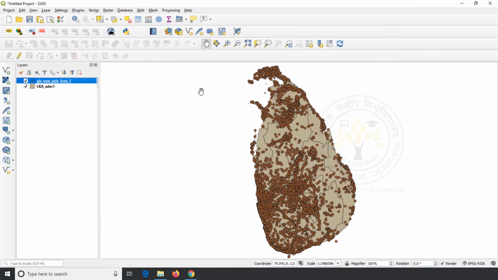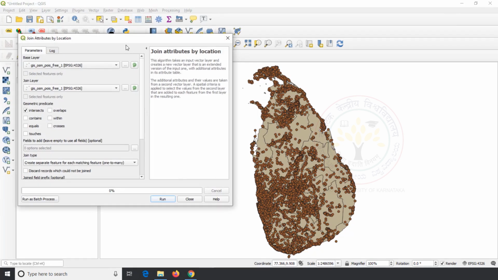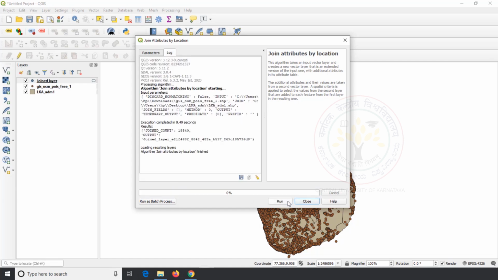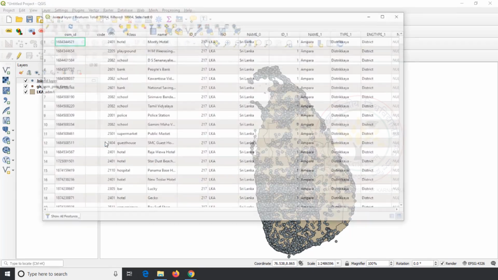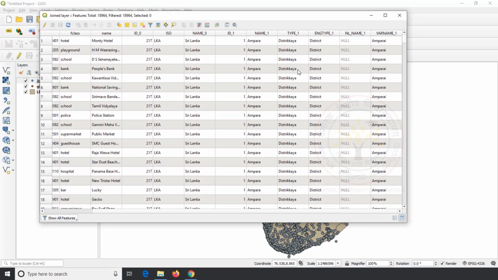To do that, I open the tool. On the pop-up window, I define points as base layer, admin boundary as join layer, and geometric predicate as intersect, followed by a click on run and close. Now look at the attributes of our result. We can see the province name is joined with the respective points that are located within the province polygon.